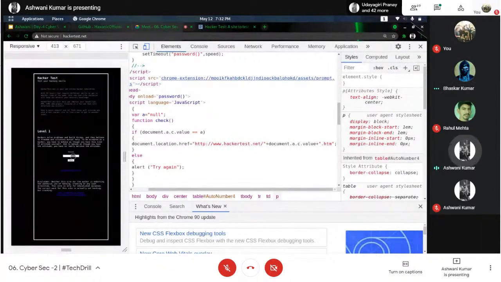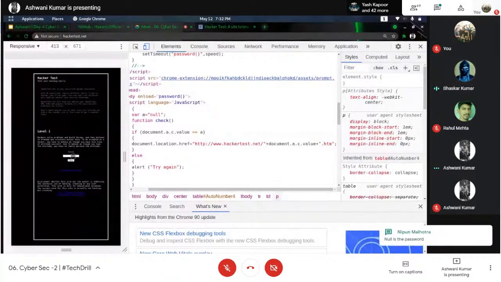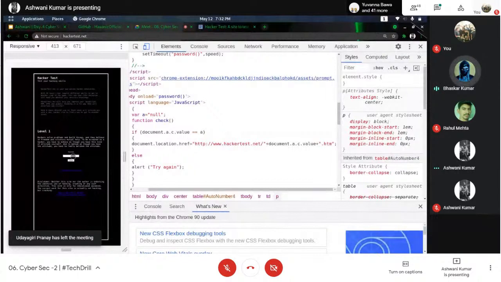You just need to know how you assign a value to a variable. Even I have stopped here at the answer only. Very simple: if some condition is given, then else alert, try again. The wrong thing is in the else, the correct thing is in the if. Yes, Nipun has answered it correctly.